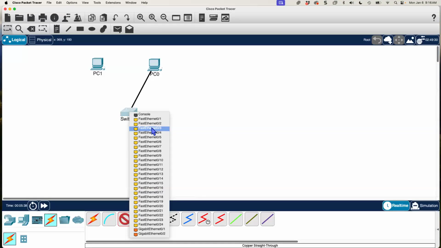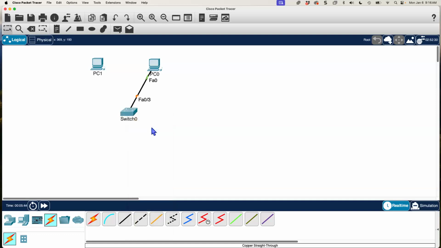Fast Ethernet means it's 100 megabits per second. You can actually choose any of them, but if you want to go along with what I'm doing here, then just use the same port numbers. Now notice it says Fa0, Fa meaning fast Ethernet 0/3. These are being shown. Why?